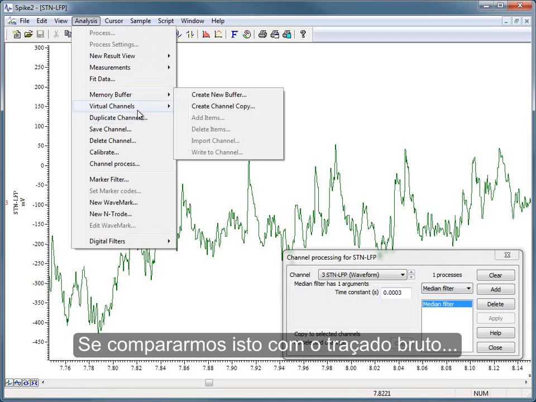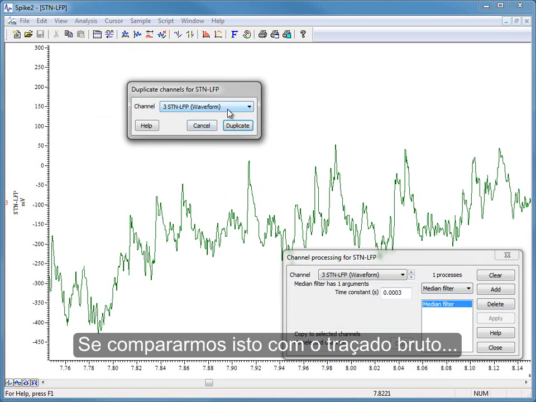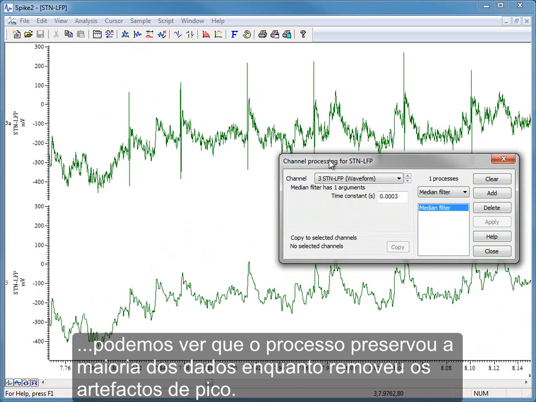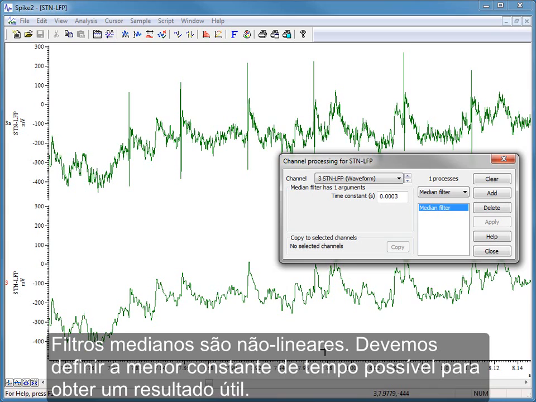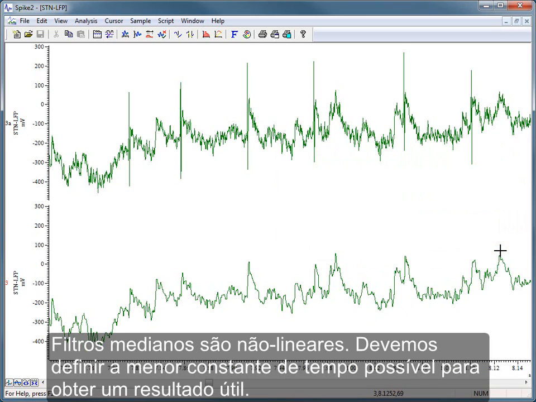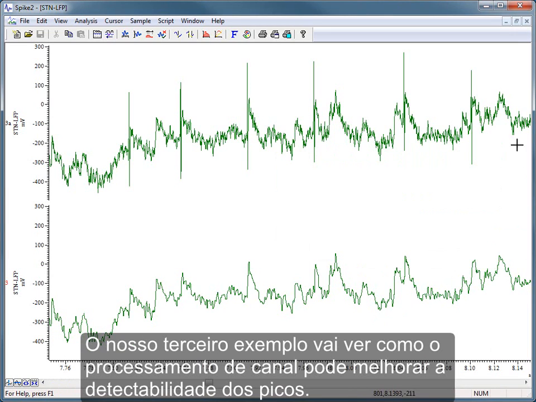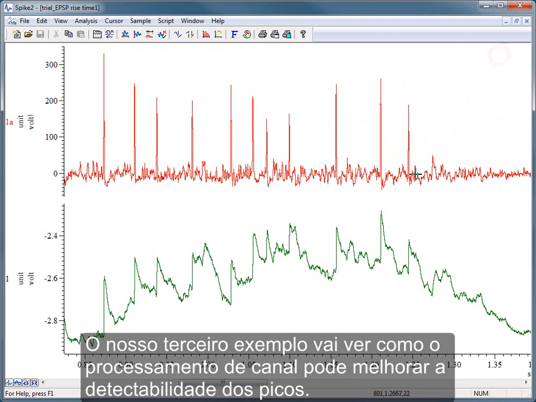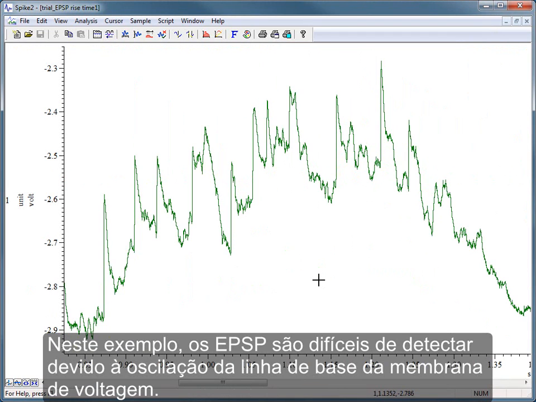If we compare this to the raw trace, we can see that the process has preserved most of the data while removing the spike artifacts. Median filters are non-linear. You should set the smallest time constant possible to get a useful result. Our third example will look at how channel processing can improve detectability of peaks. In this example, the EPSPs are difficult to detect because of the oscillation of the baseline membrane voltage.